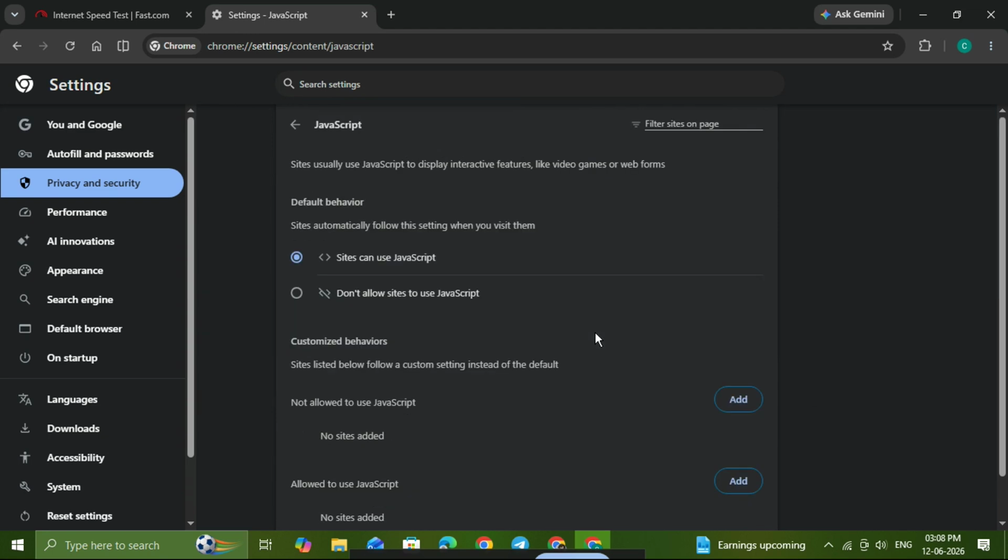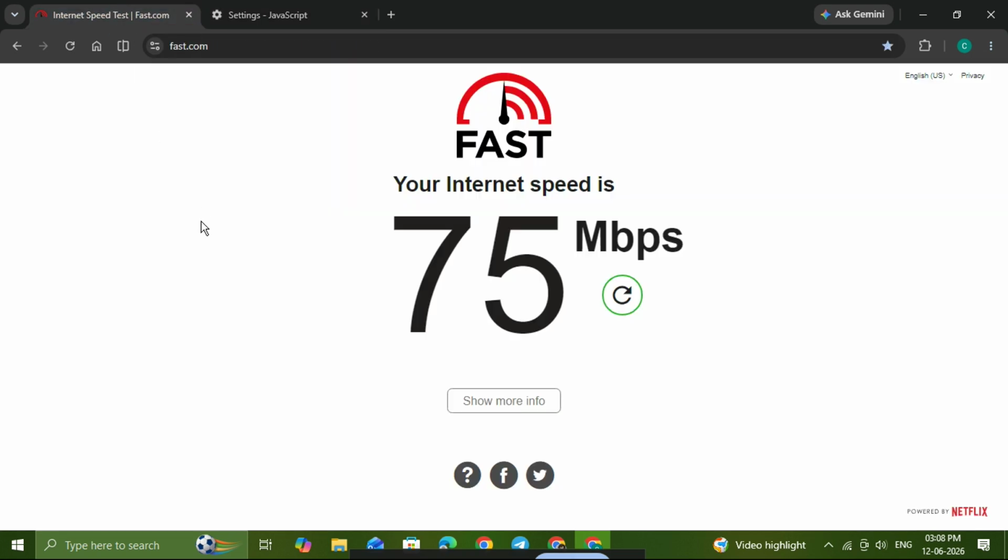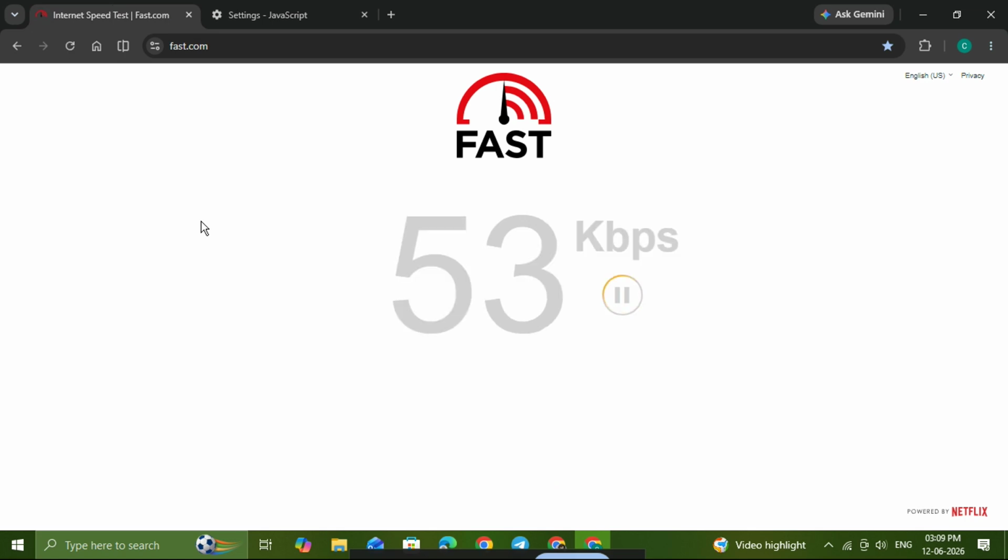On the JavaScript page, make sure the setting is turned on for sites can use JavaScript. If JavaScript is blocked, many websites will load incorrectly, buttons may not work, and pages may appear broken or frozen. Once this option is enabled, go back to the website you were having trouble with and reload the page. In many cases, that alone fixes the issue.